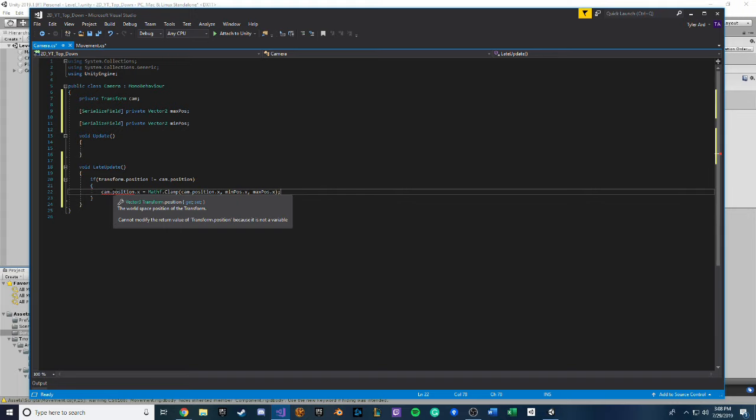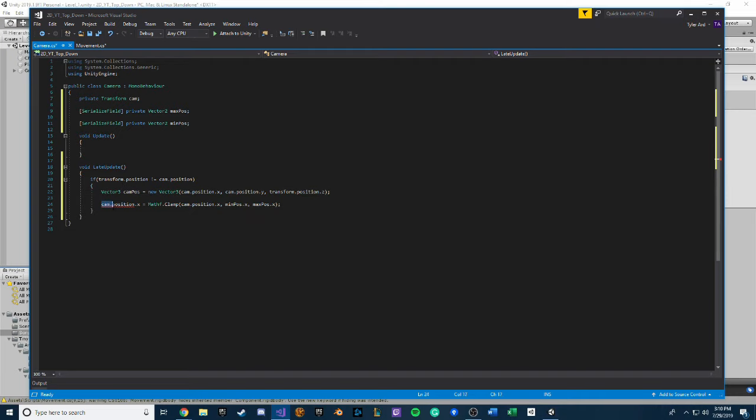Now what's going on here? So I'm going to need to make this a Vector3. Vector3 camPos equals new Vector3, and these Vector3s will be the cam.position.x, y, z. I hope I did that right. Let's change this to camPos.x. Now that should work. Let's get the Y and let's see what happens.